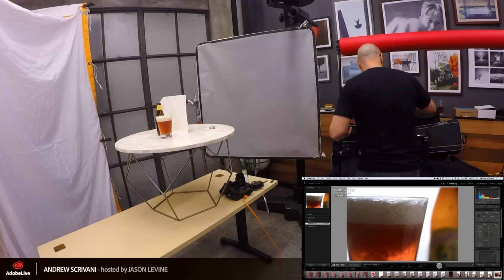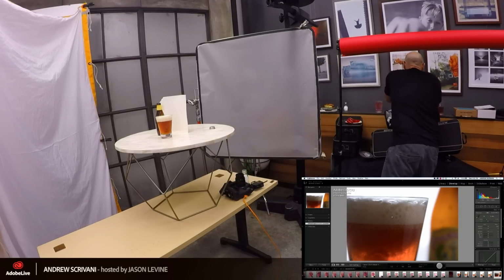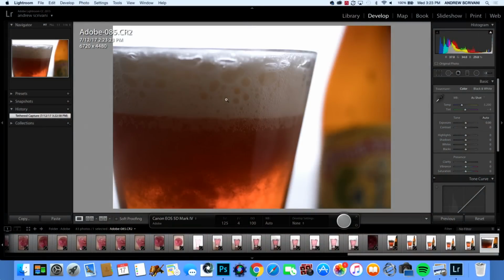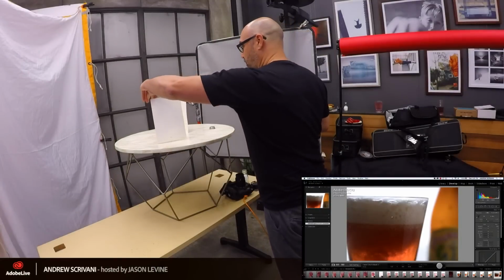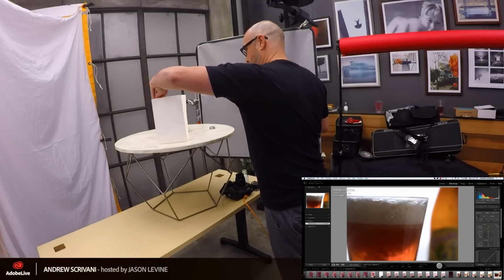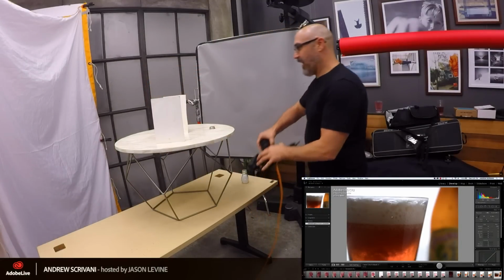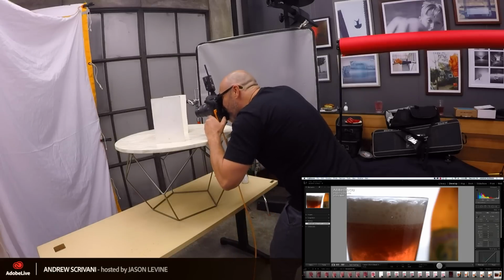Someone's asking, can you do that with a completely flat beer, or does it need to have a bit of a head to work? It could be totally flat. It's just chemistry. Just chemistry, people.